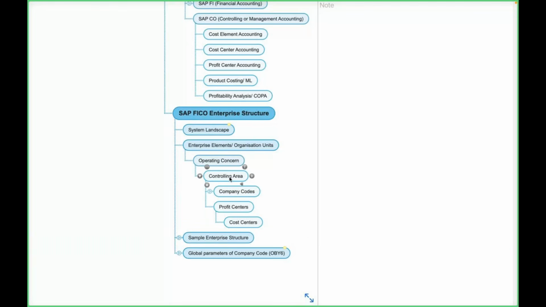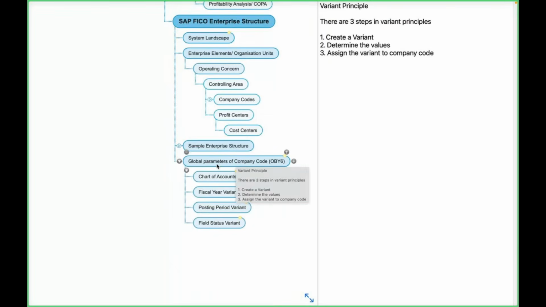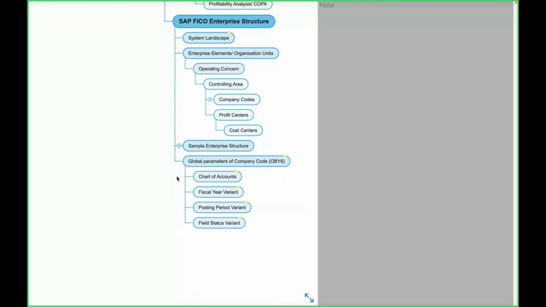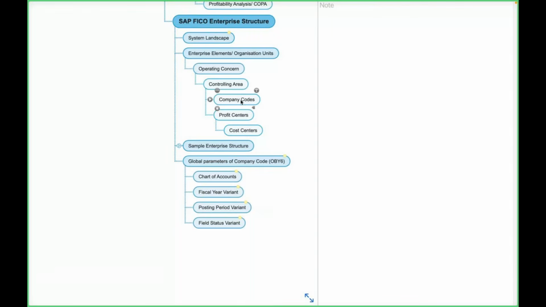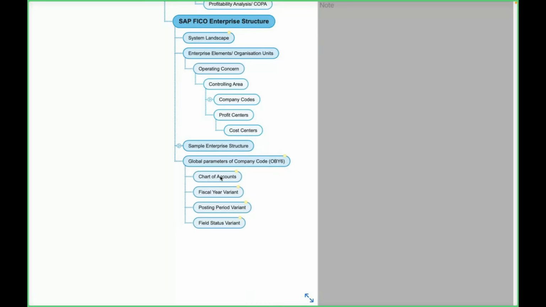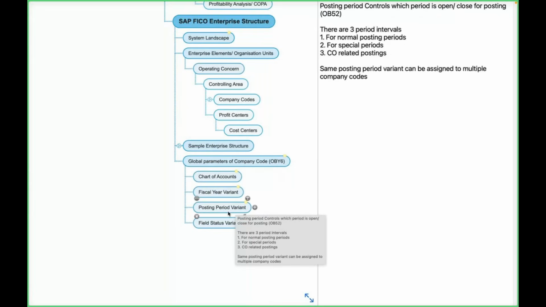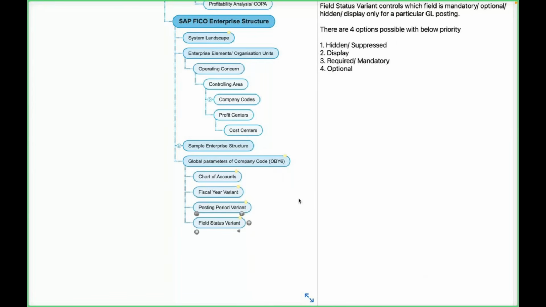In the FI setup, what we need to do is create the company codes and assign the company code to different global parameters. If I want to run the company code, it is not like I created a company code and I'll be able to do transactions. If I want to really use the company code, I need to make that company code active by providing all this information. I need to create a chart of accounts. I need to assign the fiscal year variant. I need to assign the posting period variant. And finally, I need to assign the field status variant. These are the four important global parameters.